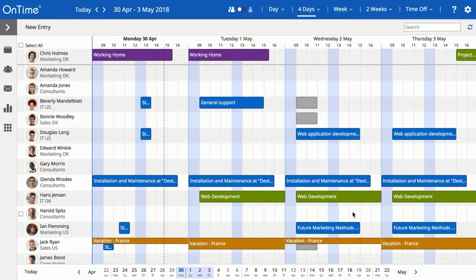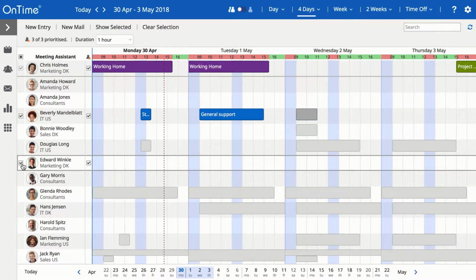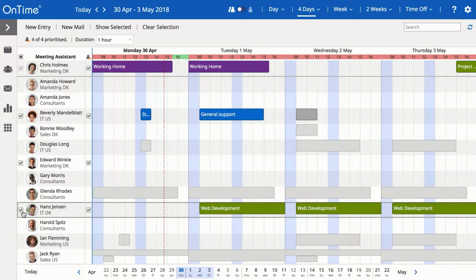It's just as simple as making events or meetings. You just have to mark the people you want to book by ticking the box on the left. For example, I've chosen Beverly, Edward, and Hans. Then all you have to do is drag the mouse like when you're creating a meeting or appointment.